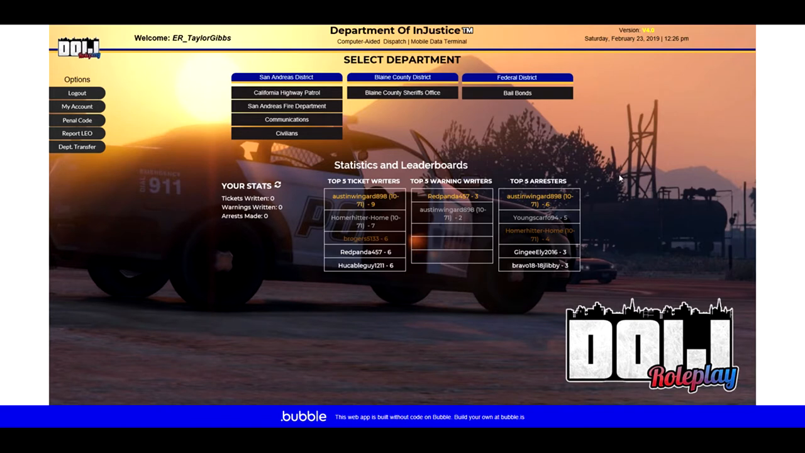Today I'm going to be showing you guys how to use the police MDT. Keep in mind, it does not matter if you're California Highway Patrol or Blaine County Sheriff's Office, both CADs look the same, they've got the same button placements and everything. Of course, it is going to have different color schemes because they're different departments, it makes them unique.